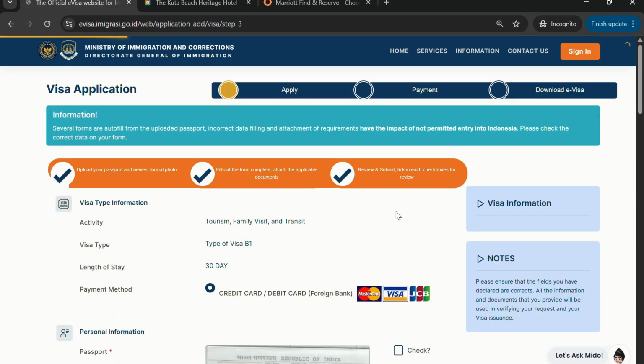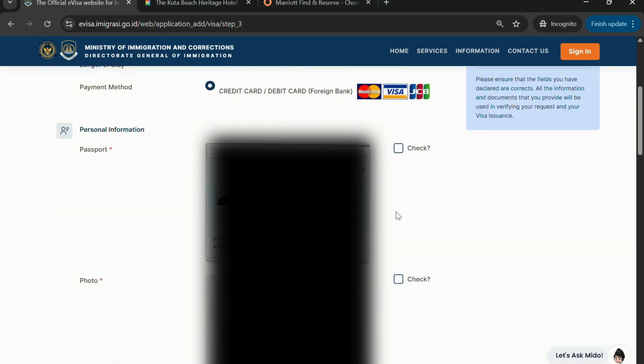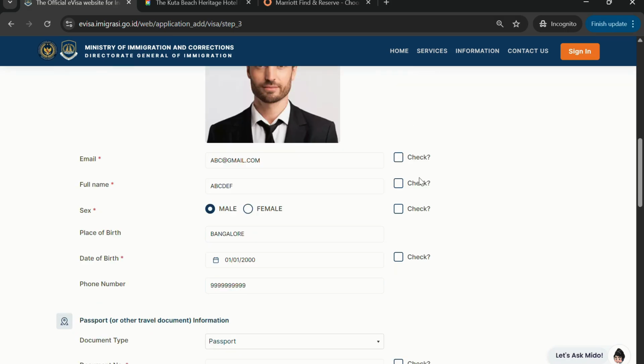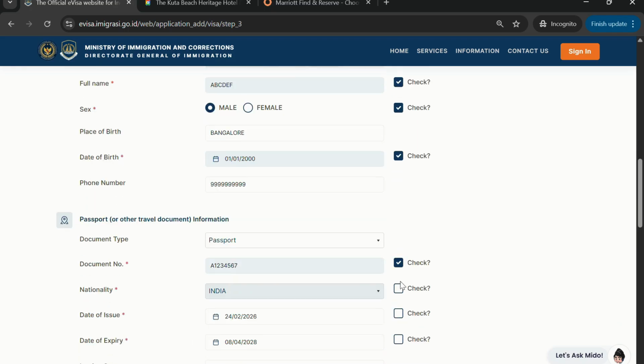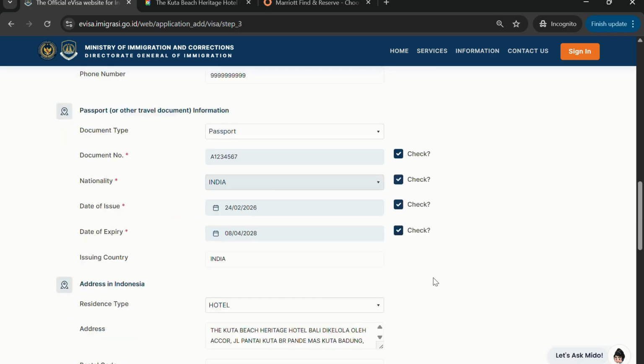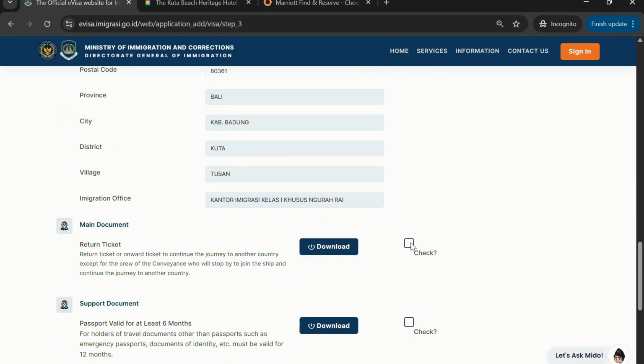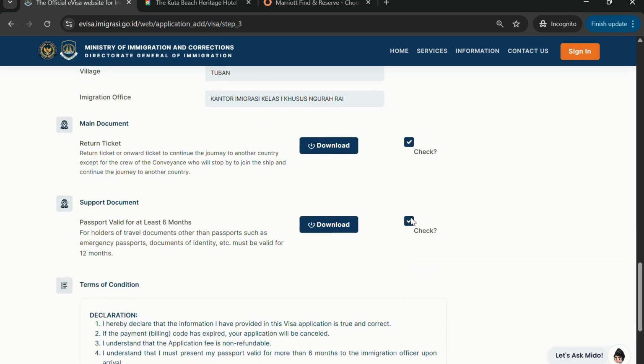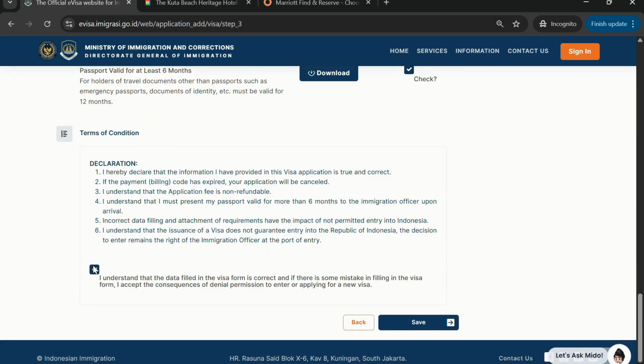And this page is for review. You have to go through all the details and just click the tick box next to it. If the details are correct, you have to proofread it and click this tick box. Do this for each and every row. And finally, you have to click this terms and conditions tick box and save.